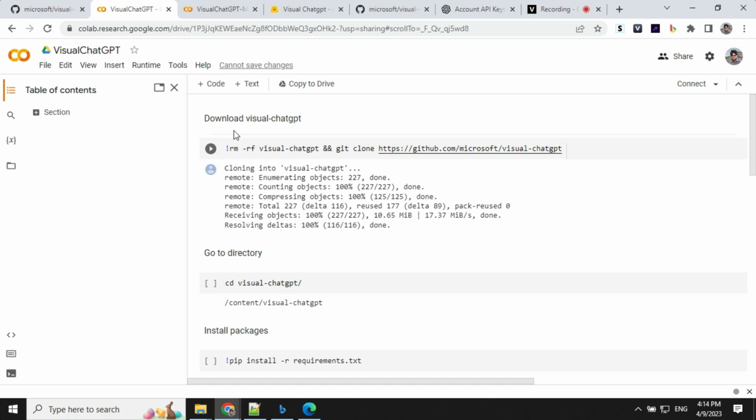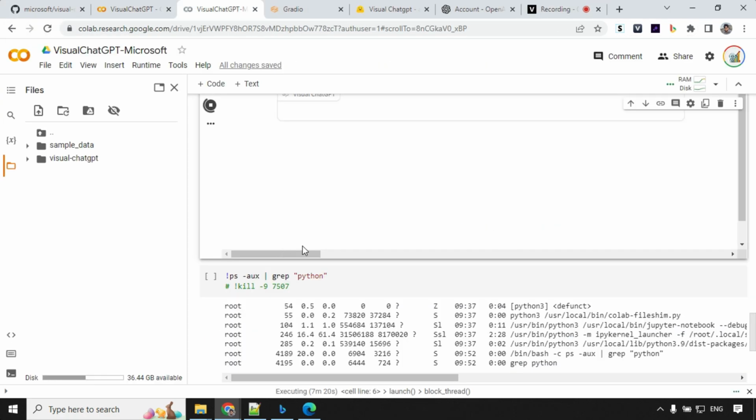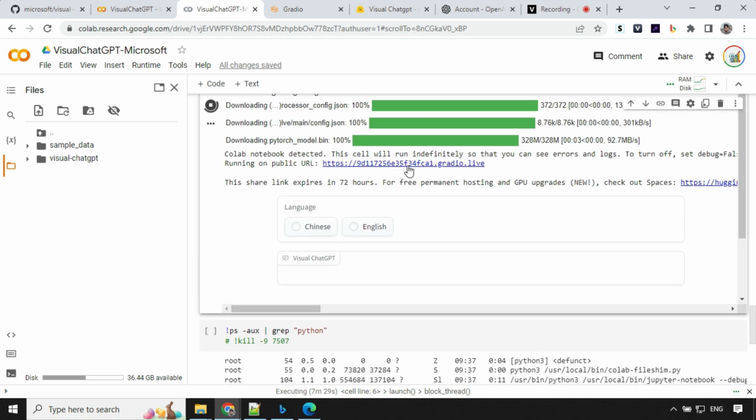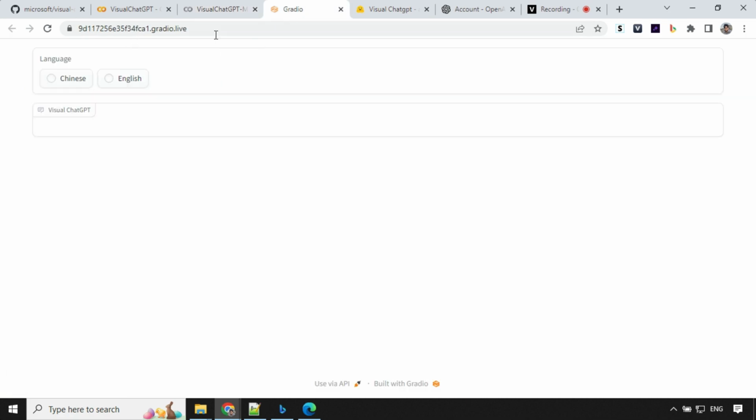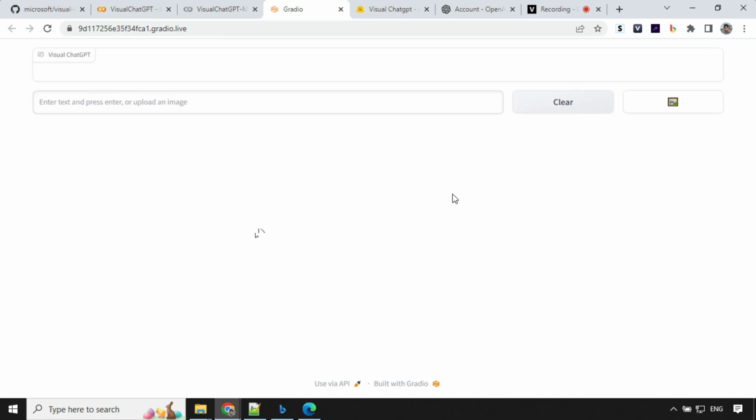Once everything is done, we just go ahead and run the cells. Run all the cells except the last one, because that is for killing the Python program. Once everything is up, you will find a link, which is generated randomly for everyone. Once you click on this, you will be redirected to another page. Here you can select your preferred language. I'll go with English. Now you have an option where you can provide a prompt and add an image as well.